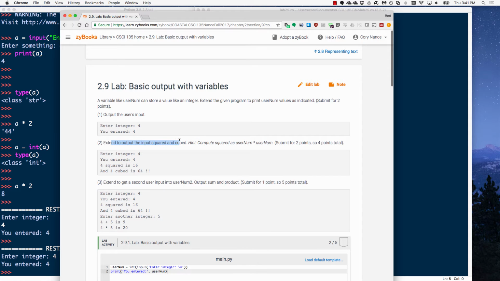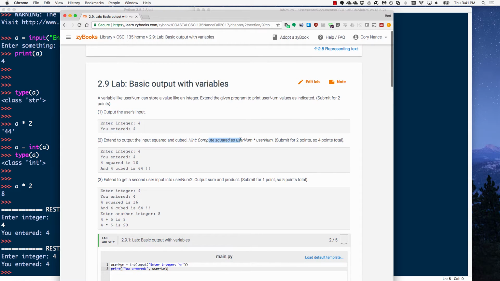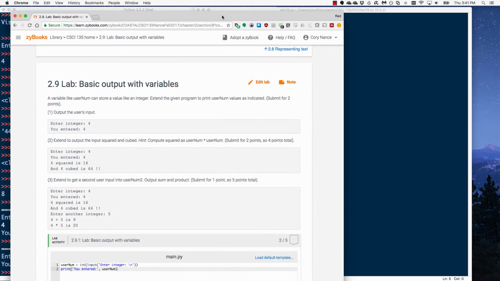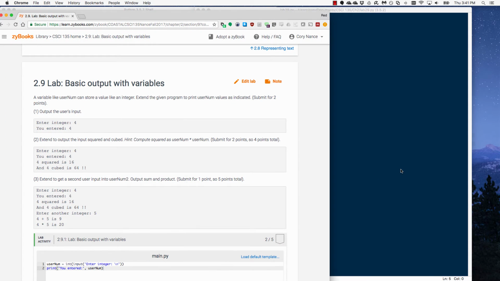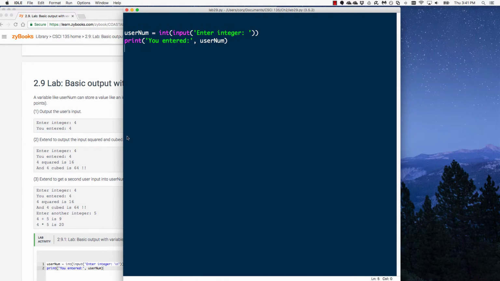So now let's extend the output, extend to output the input squared and cubed. So compute squared as user num times user num, submit for 2 points, so for a total of 4 points. Alright, let's pull this over here so we can still look at this. And then over here, what we want to do is start making our program do that. So it looks like we have these first 2 lines. We have this 4 stored in a variable. And then we need to say that that number squared is 16.